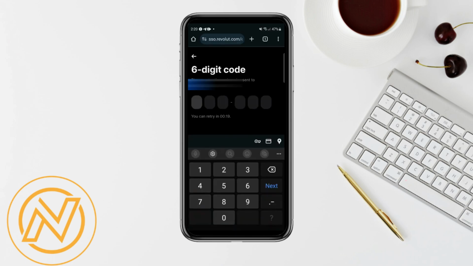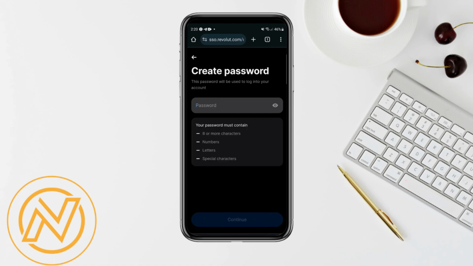So what's going to happen? A code is going to be sent to your phone. So you just want to go ahead and grab that code and enter it into the next screen. Once that's done, you will now be asked to create a password. And once you've created a password, just press the blue continue button at the bottom.